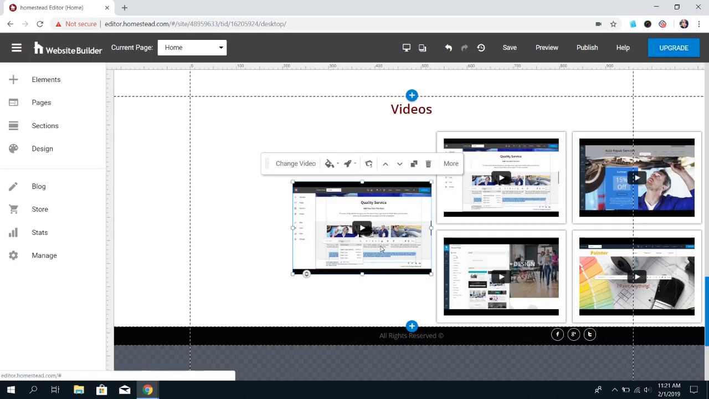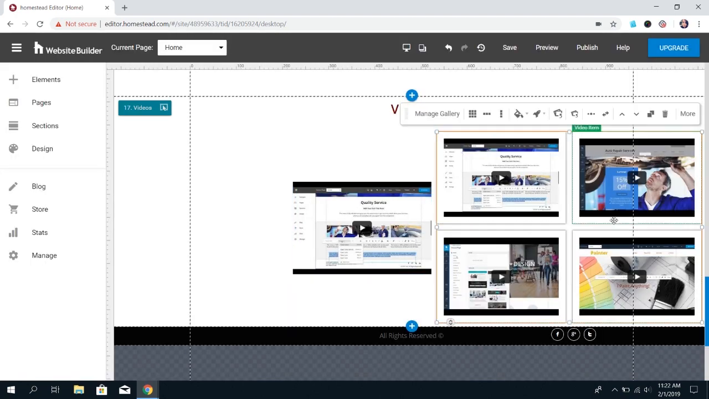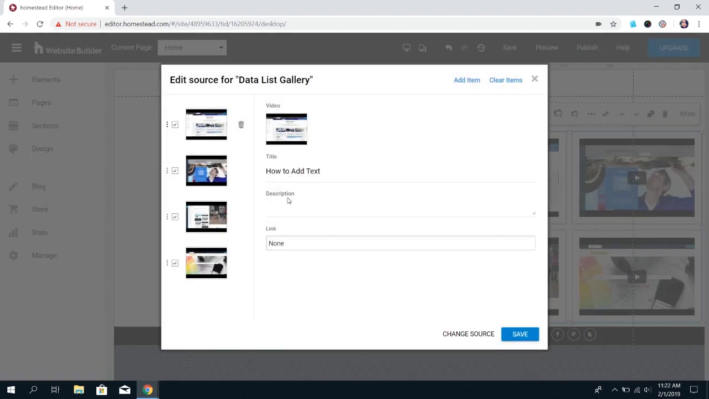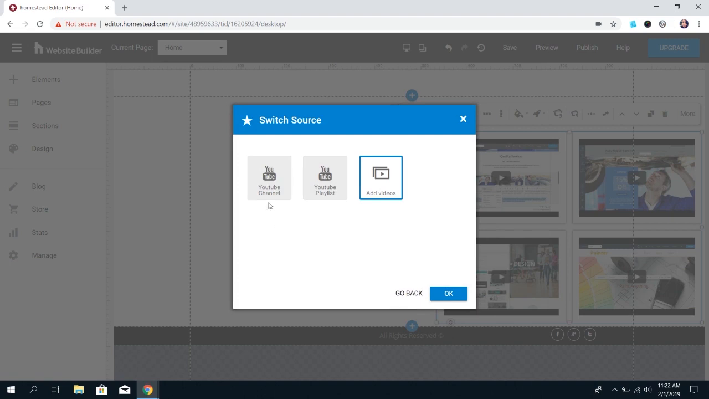But you just upload your video to either YouTube or Vimeo, and then you copy the URL from that platform and paste it here, and then it'll pull the video. For the video gallery, same basic concept. You can paste the URLs here, or you can pull all the videos from a YouTube channel or a YouTube playlist. So those can be really useful as well.